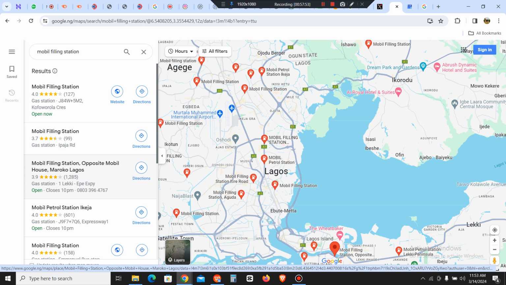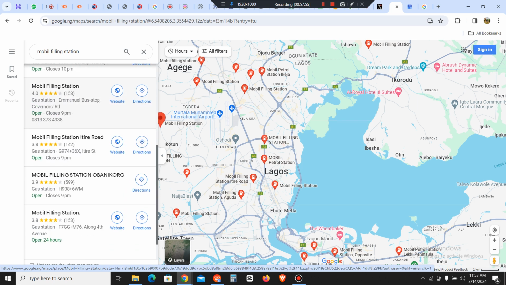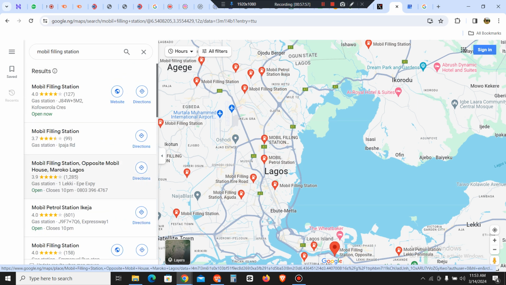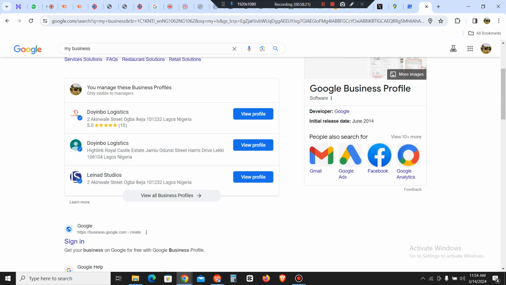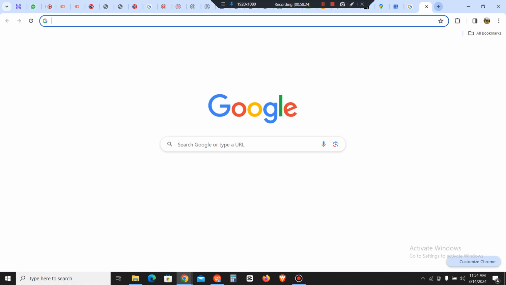So how is this done? This is done through business profile, through this approach. Do you understand? So let's say like Lena Studios. Let's say you're trying to add your business newly. You just come here, put in your business name, put in your business category. If you are confused about your business category, just search for a keyword that relates to what you do. So let's say I'm looking for a lash tech on Lagos Island, something like this.